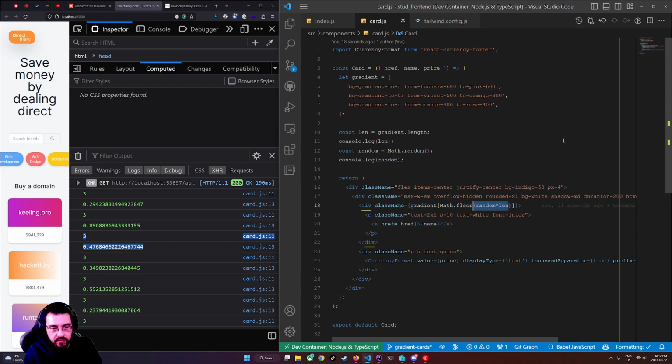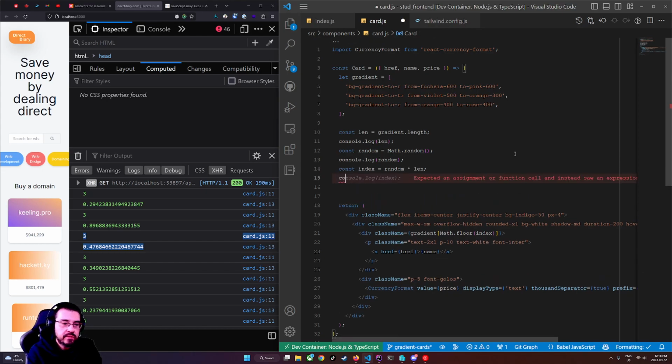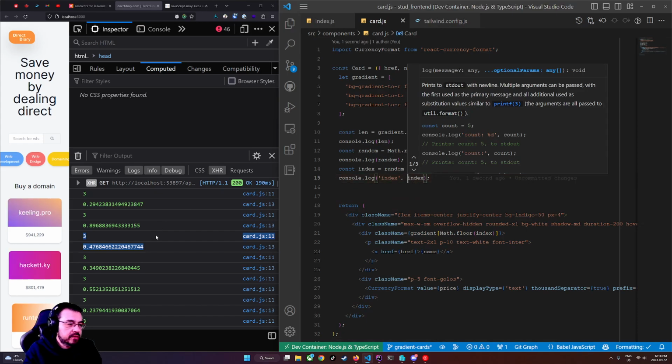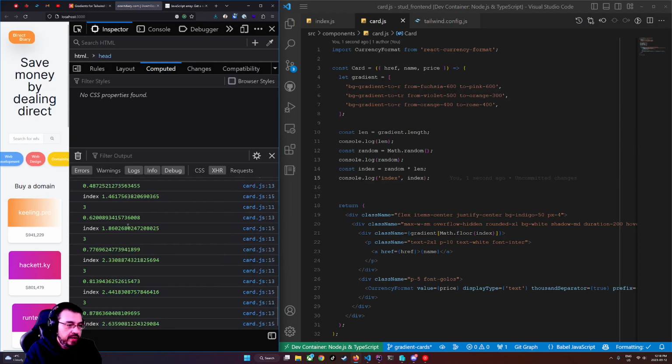Or actually, if we combine these two variables here, random times length with const, I don't know, let's say index, and paste that. Change this to index so we confirm it still works. And it's still working. Index, I will console.log index and save. I can't really tell what it is, so I'm going to add a comment beside it. And if we go down, I'm just going to reload again. Index.